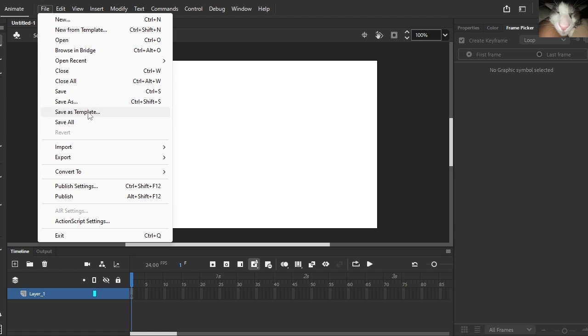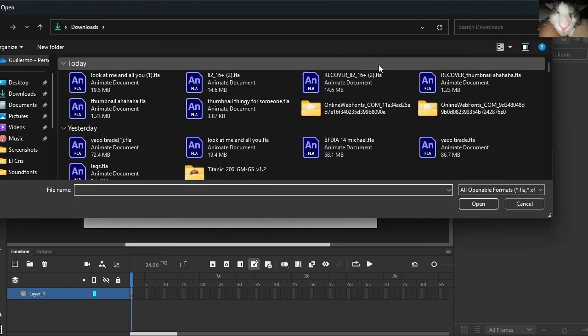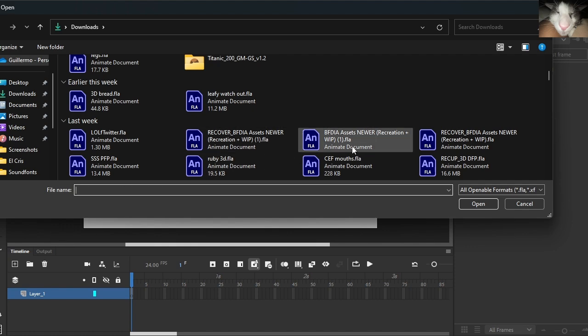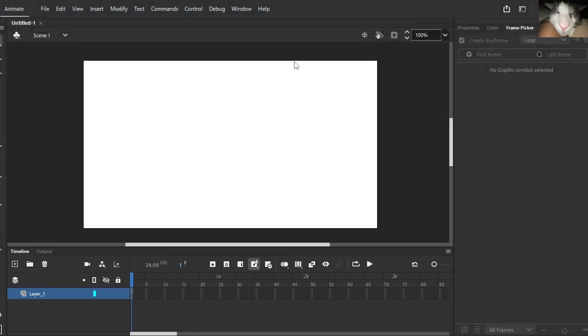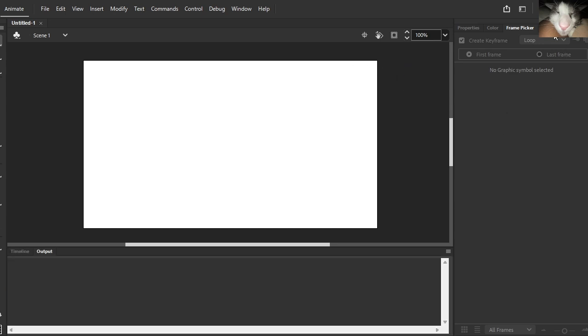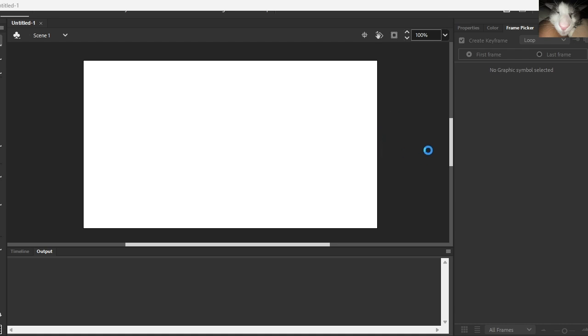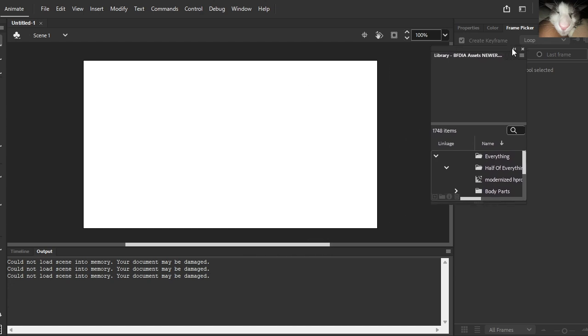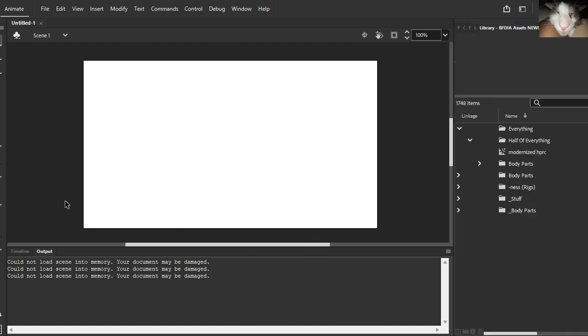So I've linked some FLAs in the description that we're gonna use. So first, import, open external library. And then select the FLA I've linked, which is called VFDIA Assets Newware. Okay, then open it up, and a new window should appear, like a library, but separated from the library. This will take a little bit of time. And there we go. Now we can put this over here, so drag that over there.